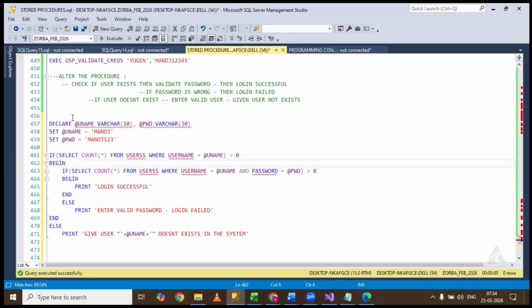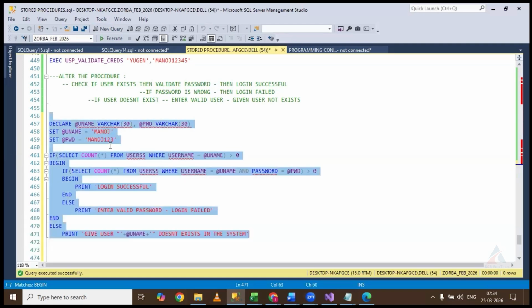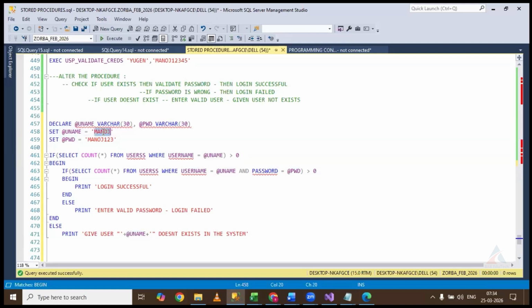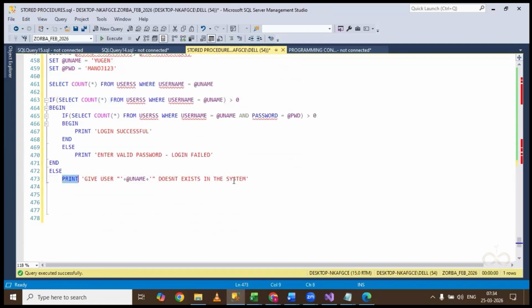So if you see here, login successful because both are good. Now I'll say instead of Manoj, I'll send Yugen. Now it will not get into this because count of star for Yugen, I mean for this, Yugen data is not there. So because it is 0, it's not greater than 0, it will directly jump on here. So your main code is not executed. Unnecessarily it is not validating password also. Simply it is saying user does not exist.